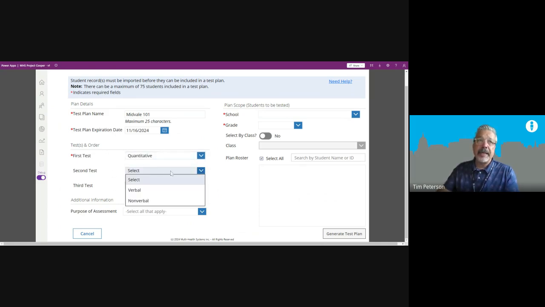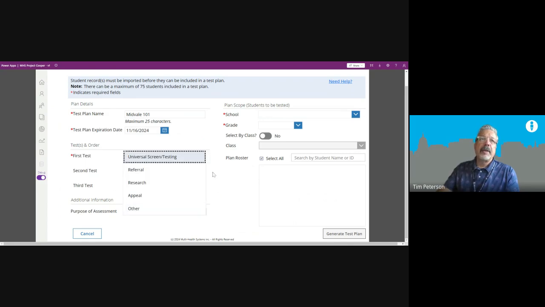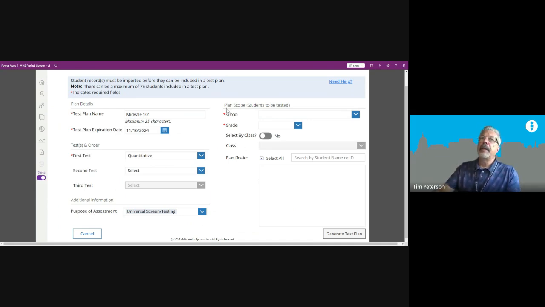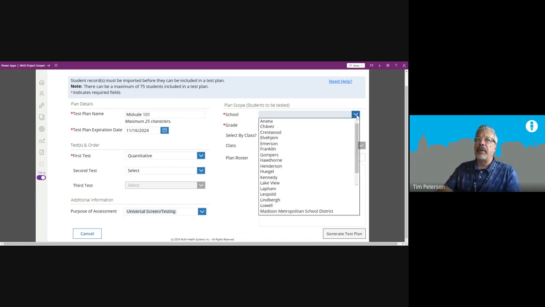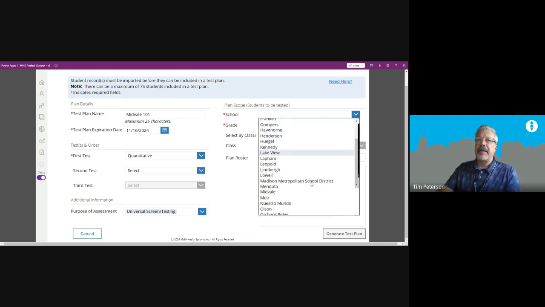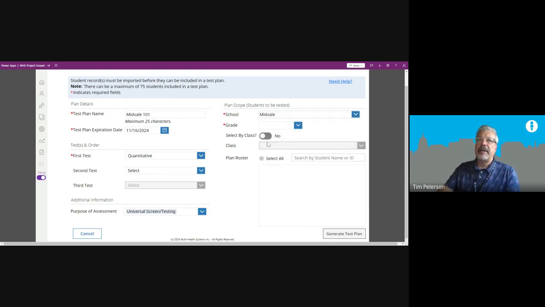So I'm going to select which test, and it'll say, do you want a second test? And if I do, then I can select that. If I want a third test, I can also do that. It says this is going to be universal screening and testing, so the purpose of the assessment. I'm going to go over to the school, and remember, I set this up as Midvale. So we're going to go and find Midvale.